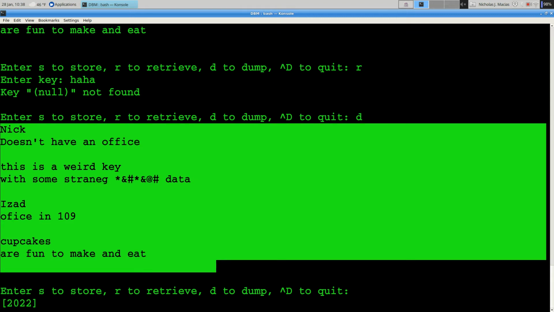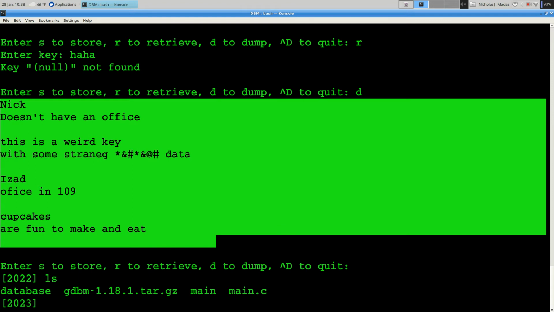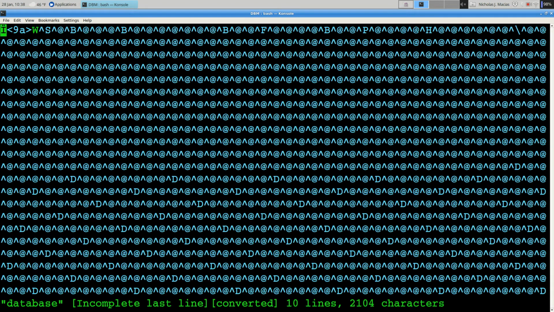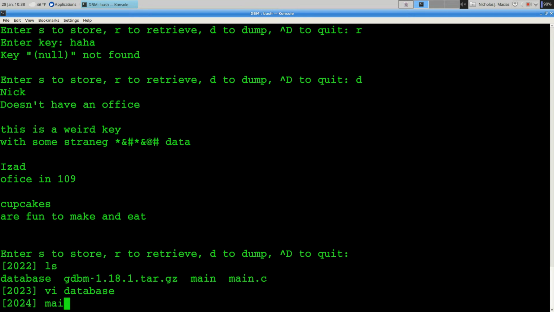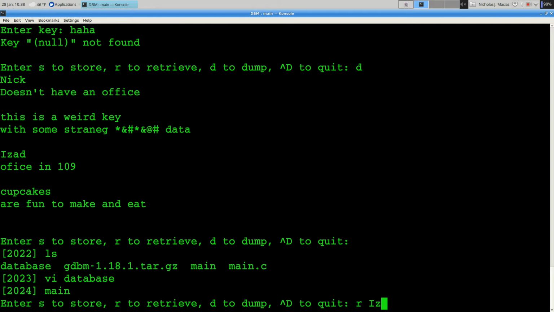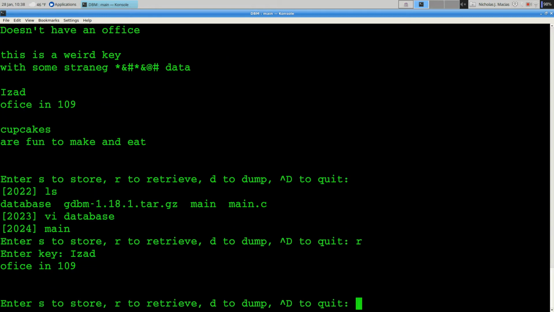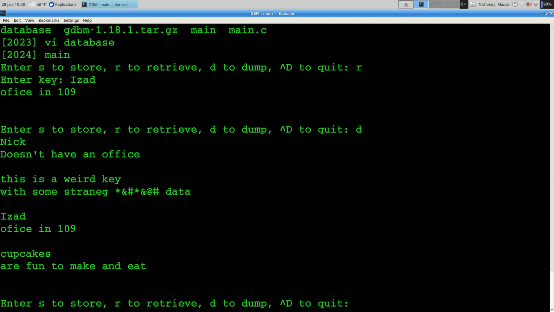So I can quit out of this, and there's a file in here called database, and it's gibberish to us. But if I run my main program again and I say retrieve Izad, his information is still in there. And if I say dump, all the information is still in there, but I can add to it, or I could replace, and so on. So this is like a little mini database. It's not like a relational database, but it's a way to dump information into this hash table, pull it back, and it's persistent, which is kind of nice.